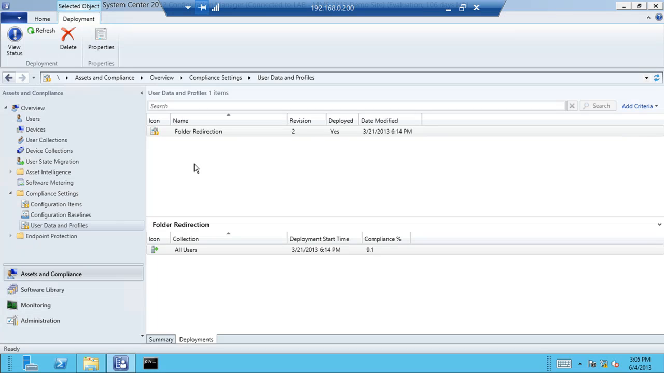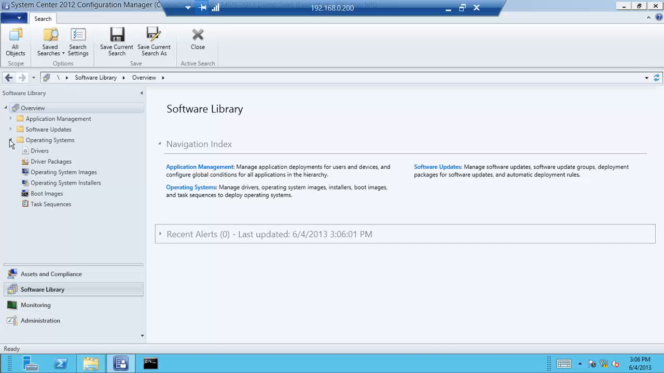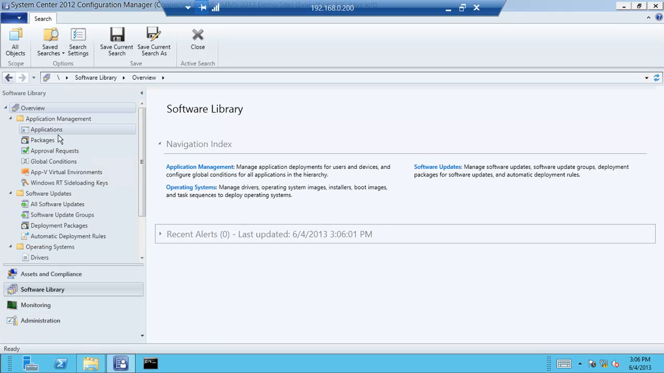Okay, so we're back in the console. Assets and compliance, I don't need to do that, right, because I'm going to deploy software, so I'm going to head over to the software library node. Within this node, you can do things like deploy operating systems, create driver packages, boot images, software updates. We can deploy software updates, right? But what we're after is application management, right? So I think most people in here are familiar with Configuration Manager 2012 and how their app model works on applications and deployment types. If not, don't fear. I'm going to go through that.